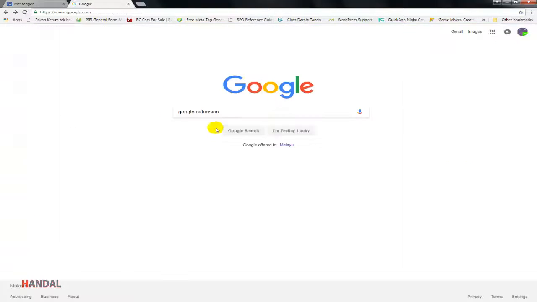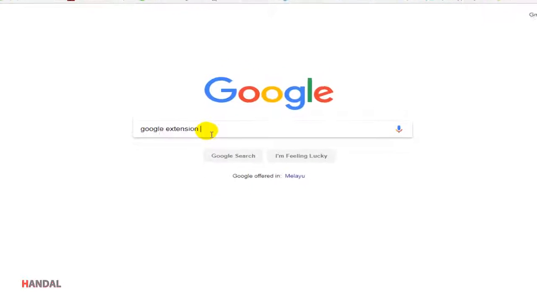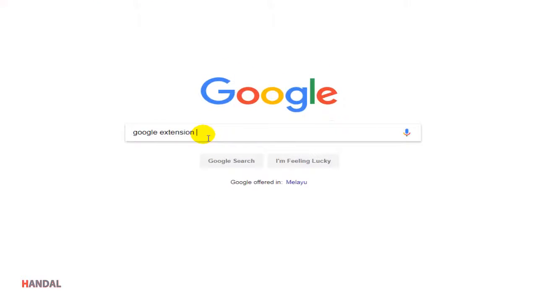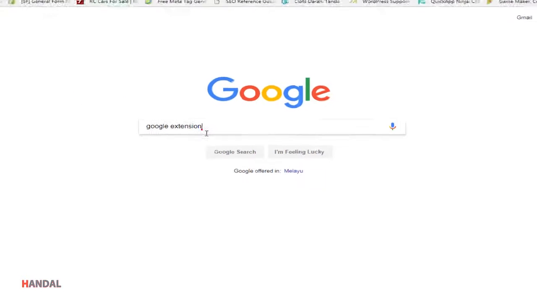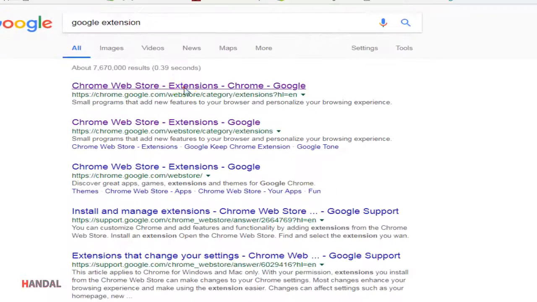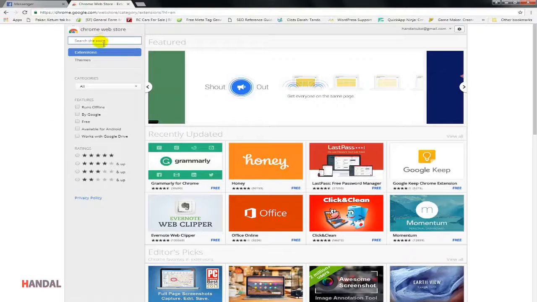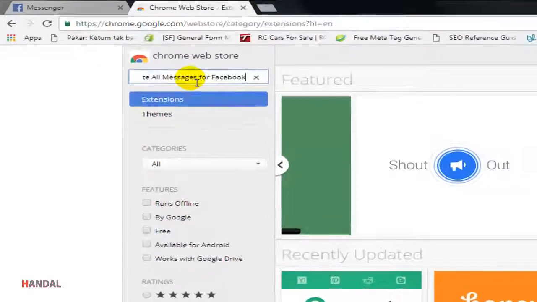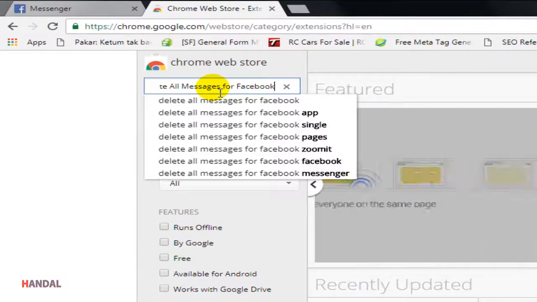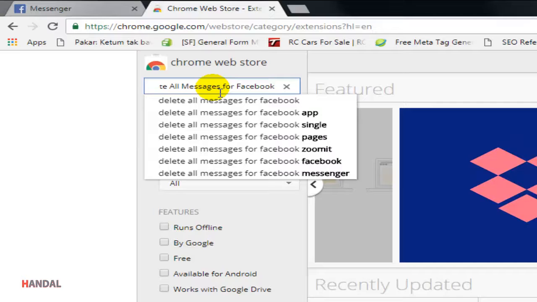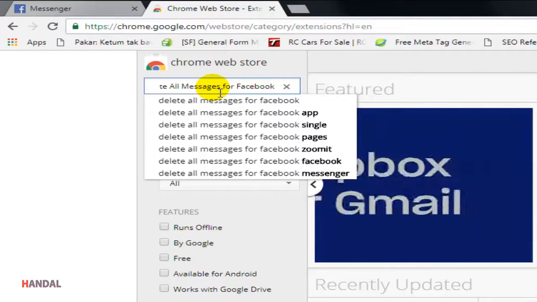Now for the next step, open your Google Chrome, go to the search box and search for Google extension. After that, click the first Google extension link and it will take you to the Google extension page. Now in the left search box, you can search for delete all messenger for Facebook on the Google extension page search box.